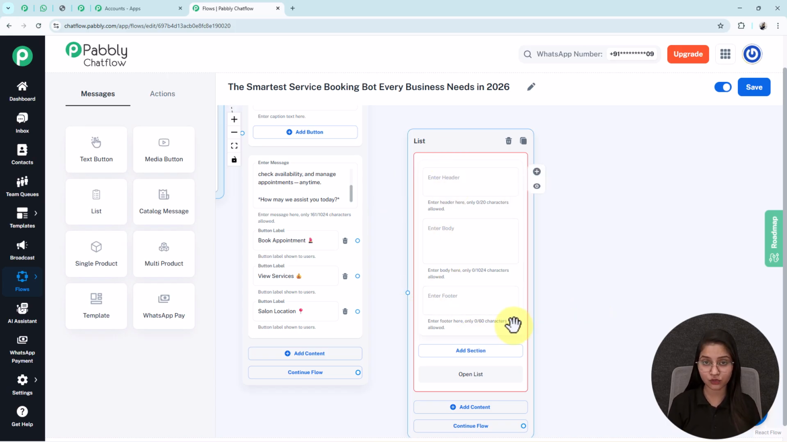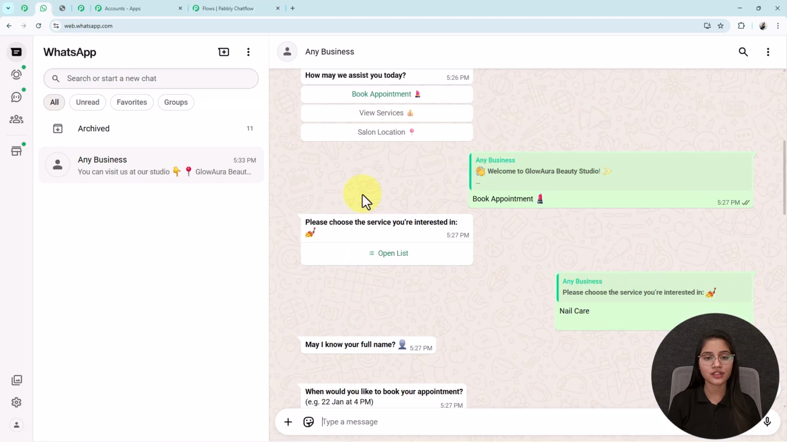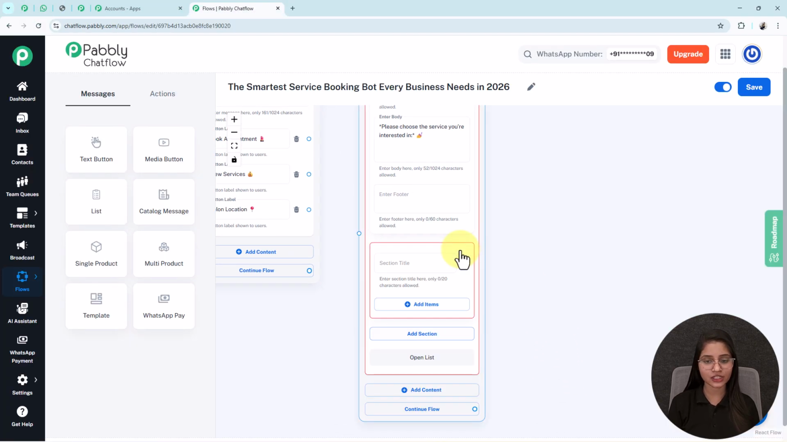named header, body and footer. In this case, I am not writing any header or footer. That's why I am leaving these boxes blank and directly writing a message in this enter body box as please choose the service you are interested in. Here I am going to do the setup of this type of list message. Moving forward, after writing the message, I am clicking on this add section button.